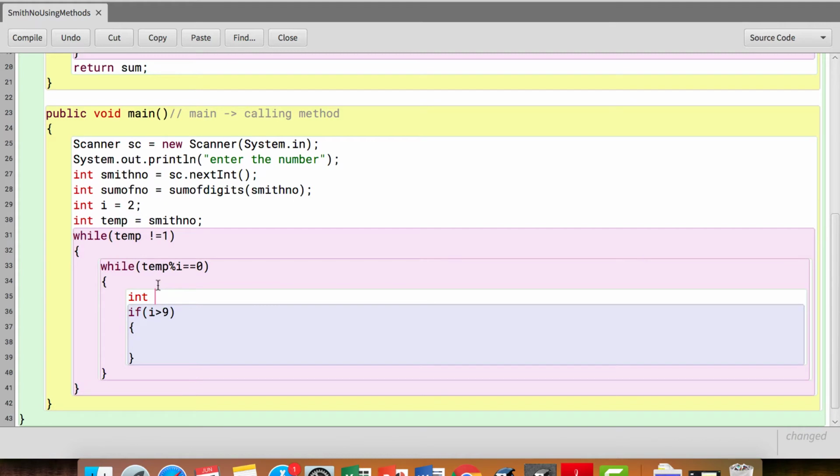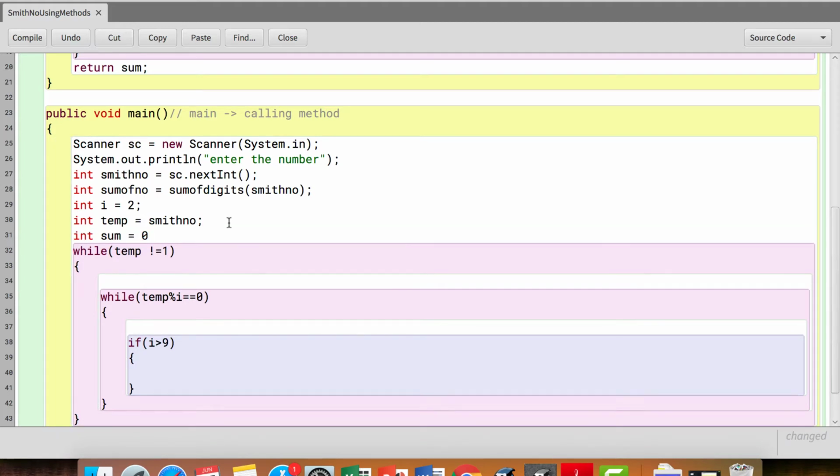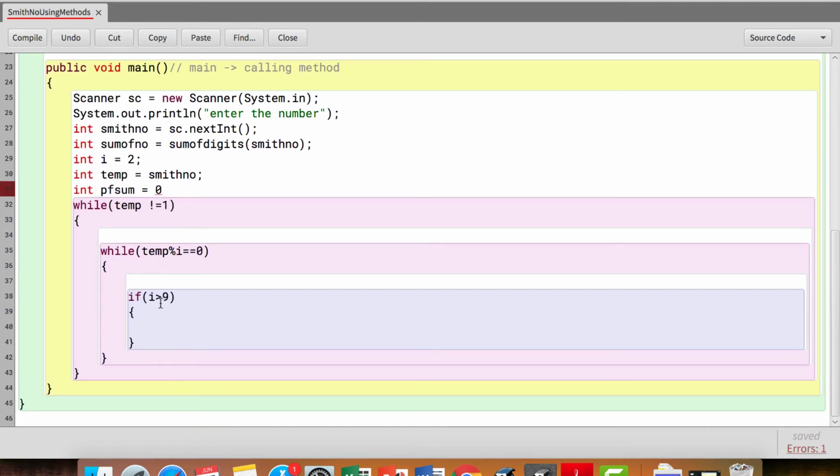So again I'll have int sum equals 0. This has to be declared outside. So maybe I can say prime factors sum, and then here if the number is greater than 9, in that case I will be calling the function sum of digits, wherein I pass the variable I because I have to find the sum of individual digits of the prime factor.